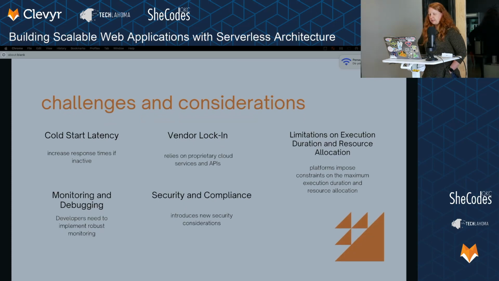But with this comes some considerations and challenges that you have to account for. There is a thing called cold start latency. This is when your functions have been dormant for a while, they're not being used, and then so there's increased time for response when you call them again. So that first time it does that.